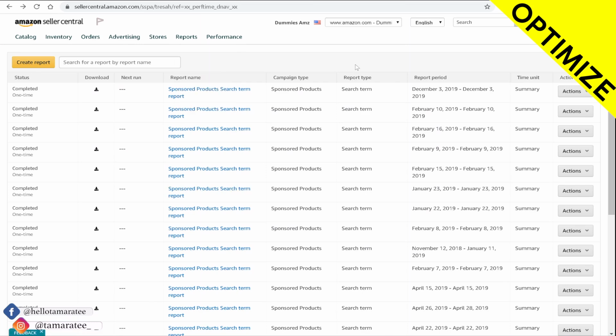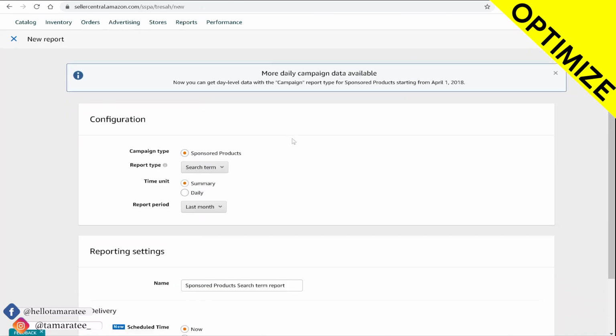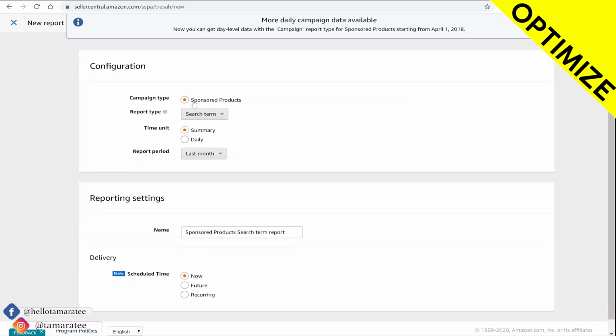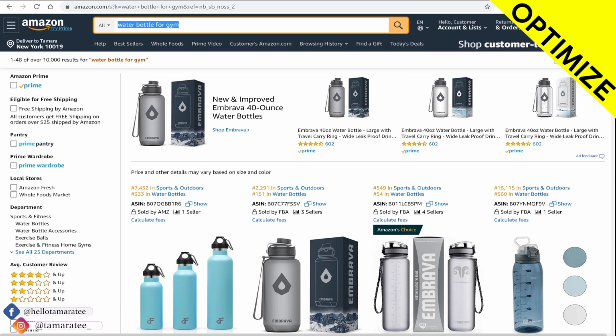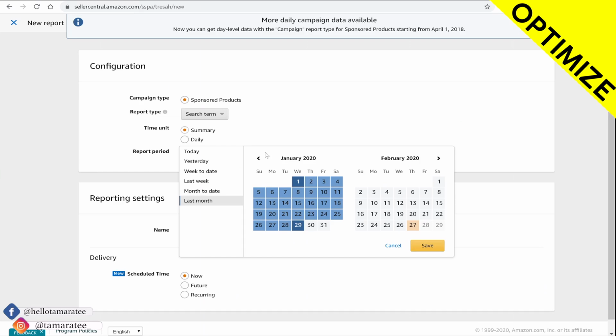Now, this platform used to look different and a lot cleaner, but of course Amazon decides to change their platform, so we just have to roll with it. So go to create report right here and leave it at sponsored ads. This is the only option anyway. Leave it at search term because we want to see the customer search terms. Search terms are the keywords, what they are typing up here, right? And leave it at summary.